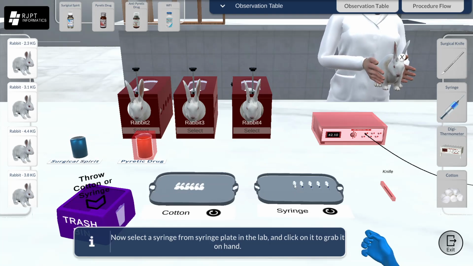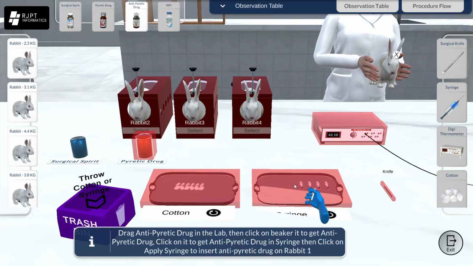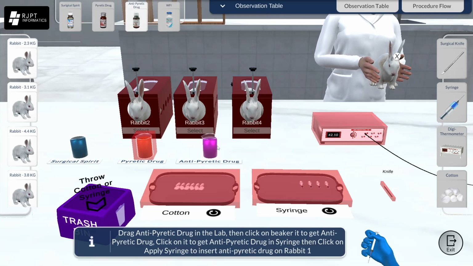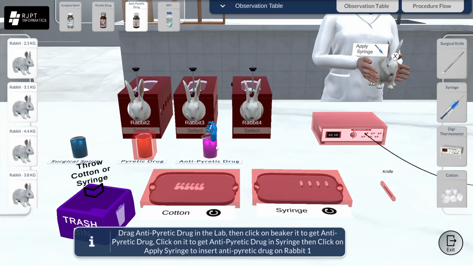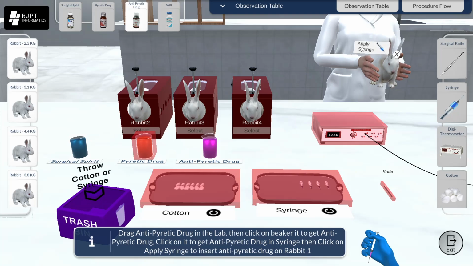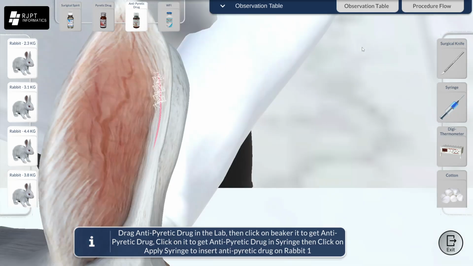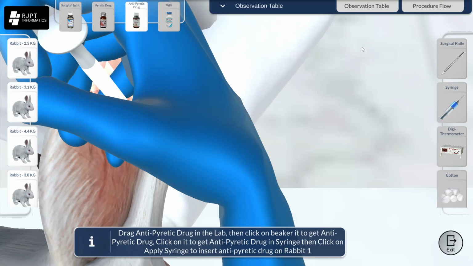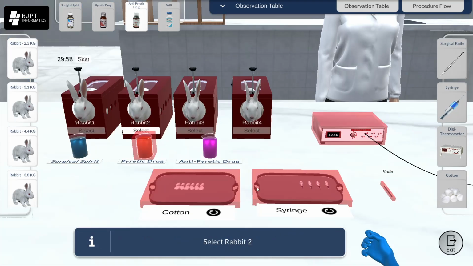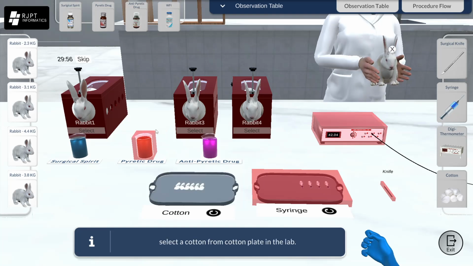And now we will select a syringe. We are selecting the syringe so that we can inject our antipyretic drug. So by clicking this, we can keep our antipyretic drug over the table. And now we will load our syringe with the antipyretic drug. We can use any pyretic and antipyretic drugs for this experiment. Now we will apply our syringe to the first rabbit. So carefully we will administer and inject our antipyretic drug. Now similarly we will perform it for the second rabbit.